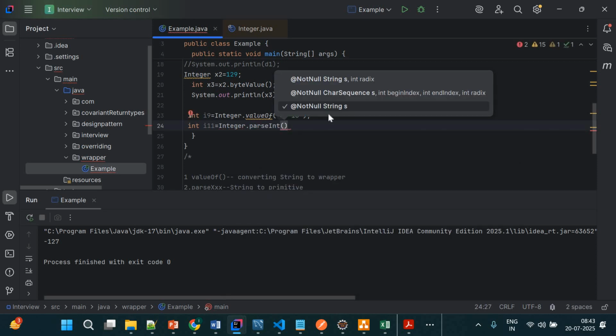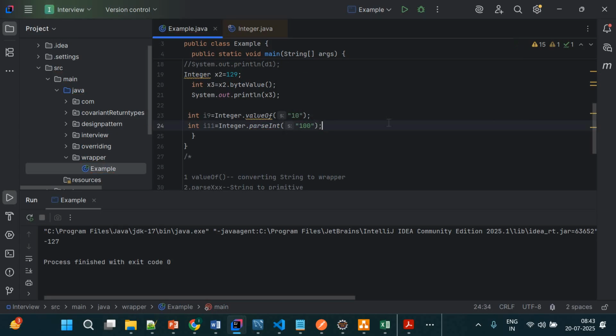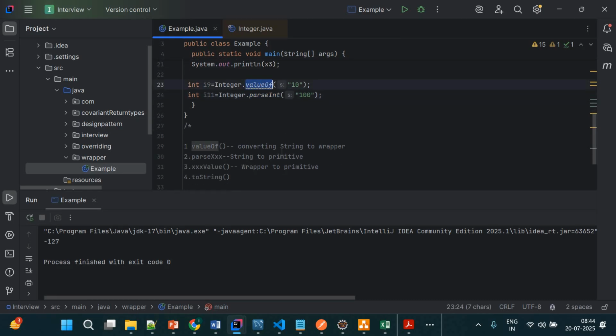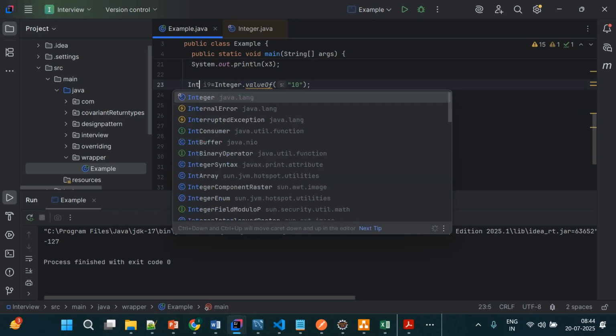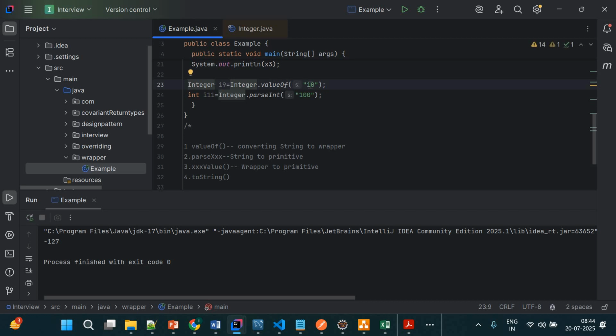or it could be, suppose we have some string on it. Let's say I'm passing here some "100". So that is also doing the same. We have a string here, and then the string is converted into a primitive, right? So parseInt will, sorry, not primitive. So valueOf is converting what? Converting string to wrapper. So here it could be wrapper only, that could be Integer.